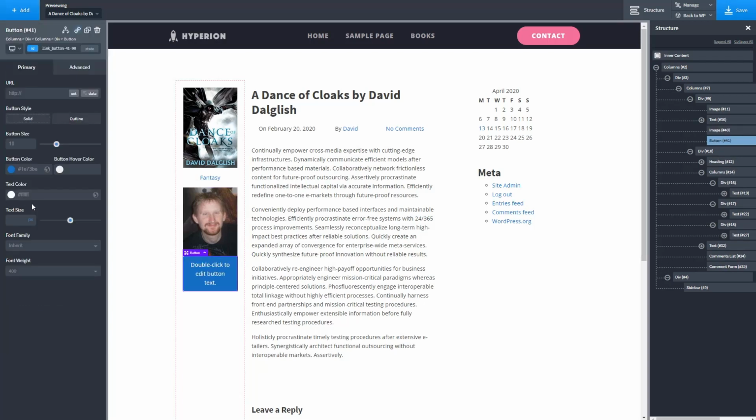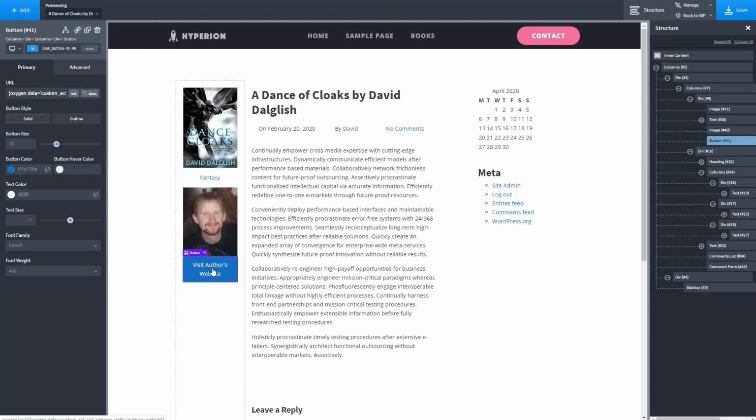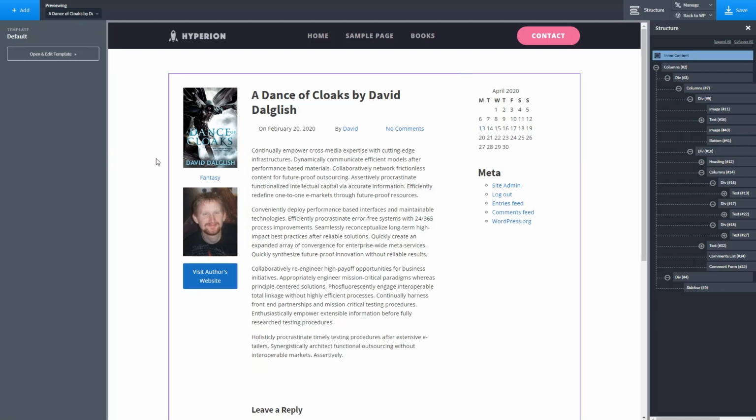We'll add a button, and we will say, visit author's website. And we'll go to the link. There's a data option here also. Advanced custom fields, and we'll use link author's website. Let's give some spacing there. Margin at the top, let's say 20. Margin at the bottom, 20. Okay, so now I think we have our single.